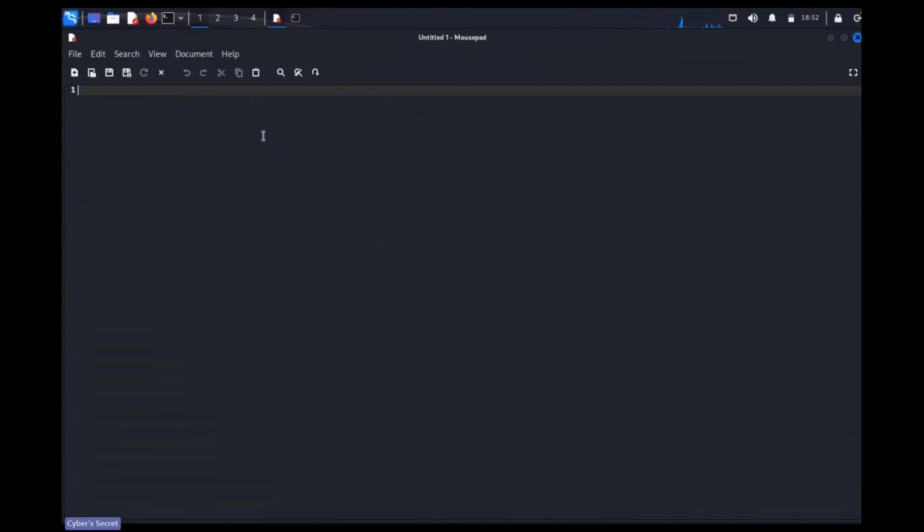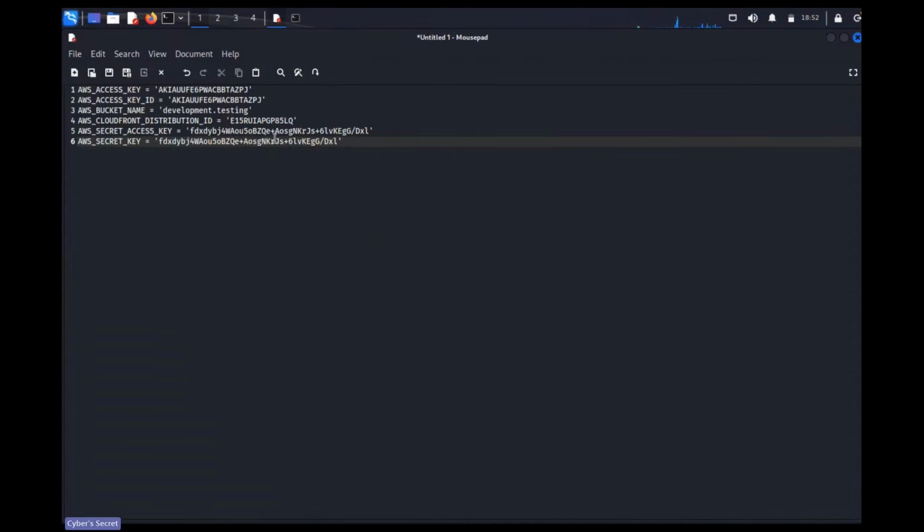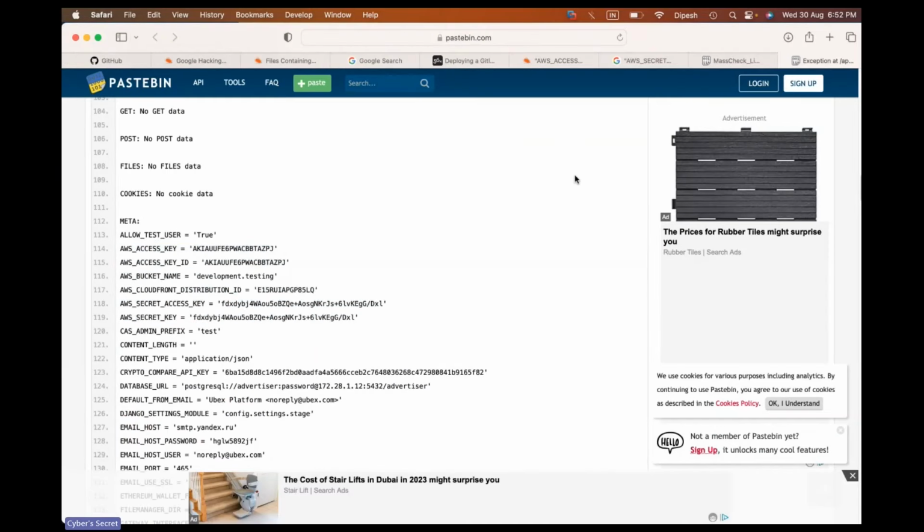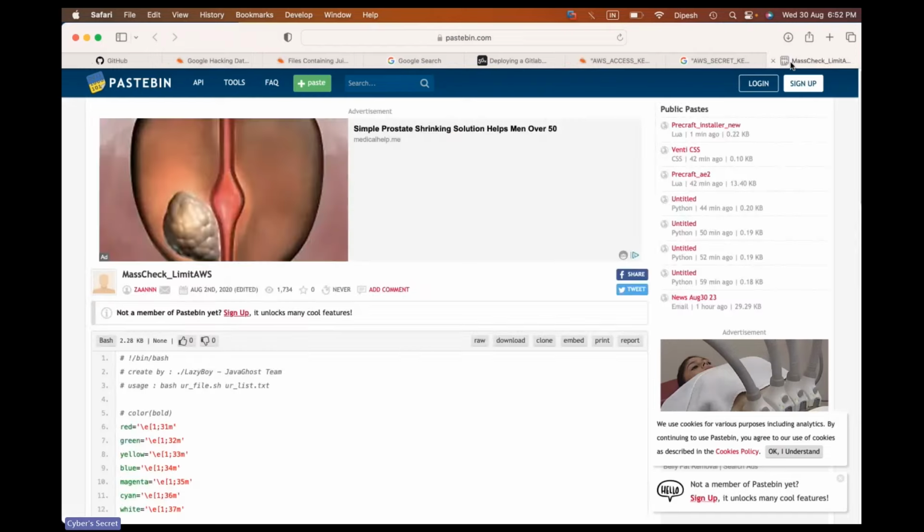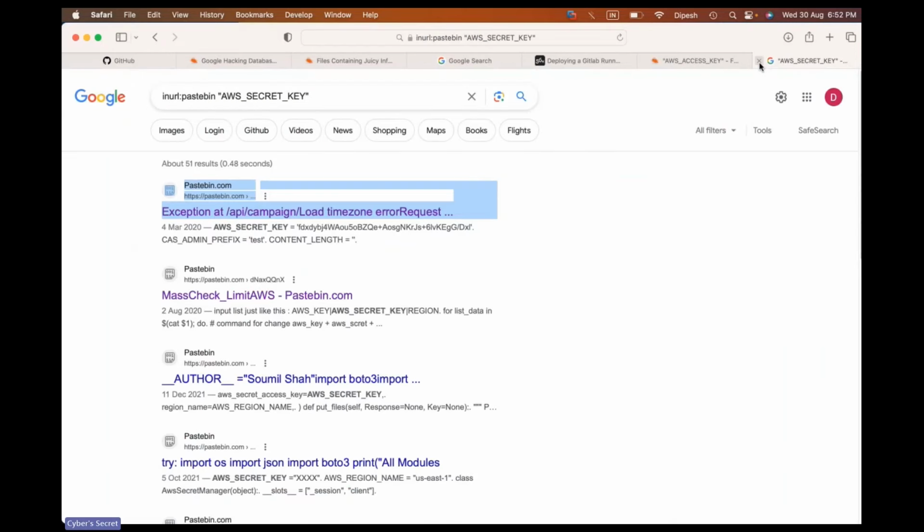No. So this is some keys that we have found. Okay, this is something for bucket. Okay, let me now try GitHub dorking as well. We tried Google dorking. Now let me show you another method, how to compromise a key.